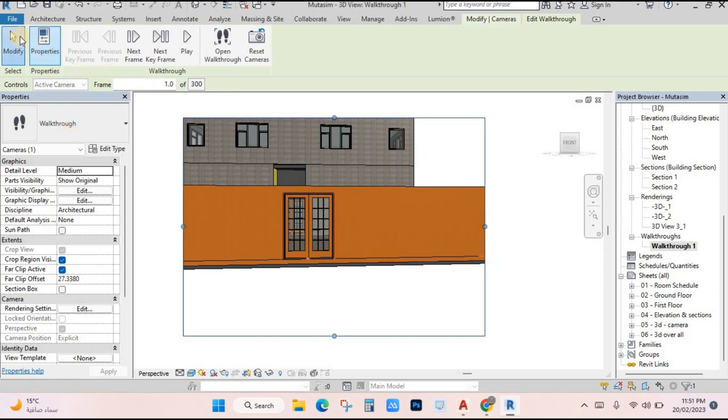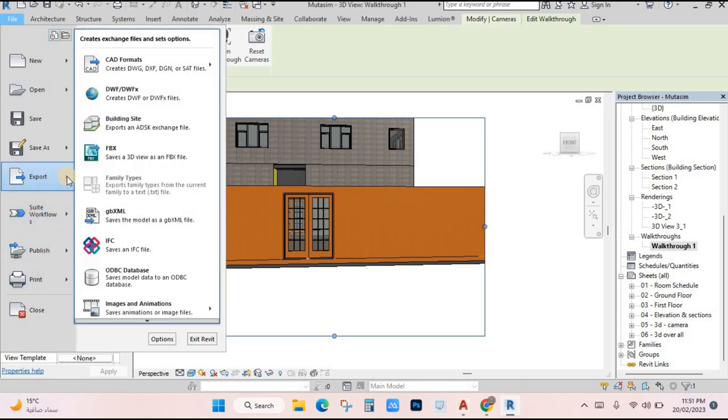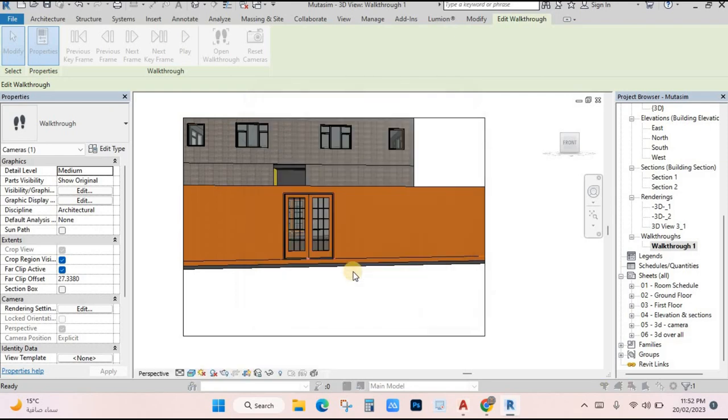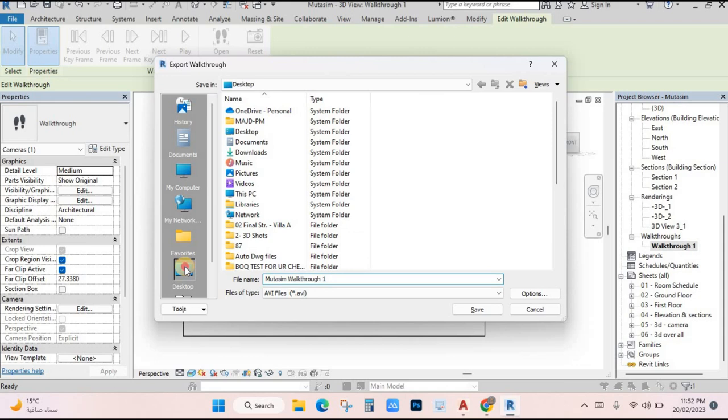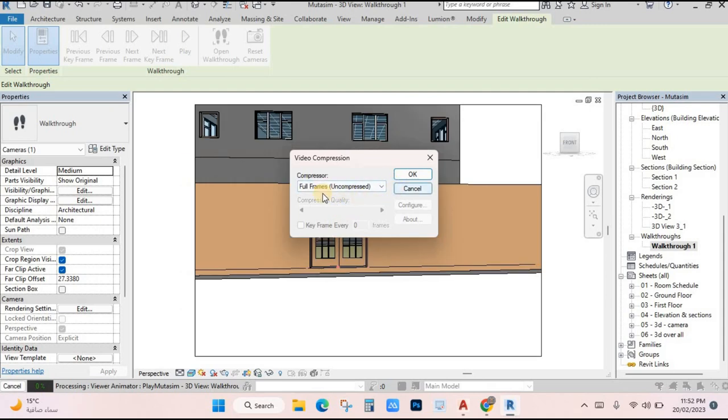And if you want to export, just click in File, then go here, Export. And then you have to select Animation, Walkthrough, then you have to select the setting for how many frames you need. If you put a big frame count, it will be slow, and here you choose rendering or normal. If I put rendering, it will take too much time. For example, let's see, I click here and save in my PC, and it will be coming as an AVI file and save, and it will take too much time.